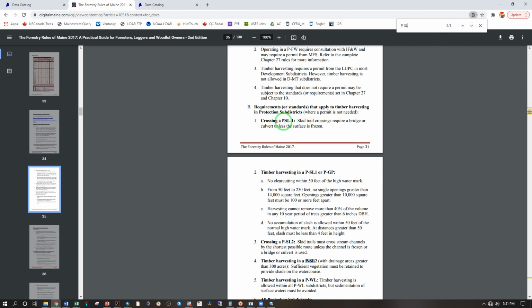And one other thing here, notice this, PSL-1. This is the only place that this actually appears in the document. I think it's just a typo. So that's a P-SL1. That's what it means. So it says PSL-1. I believe it means P-SL1, just like the others.